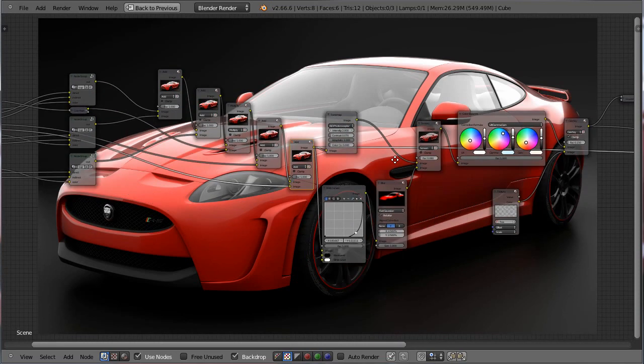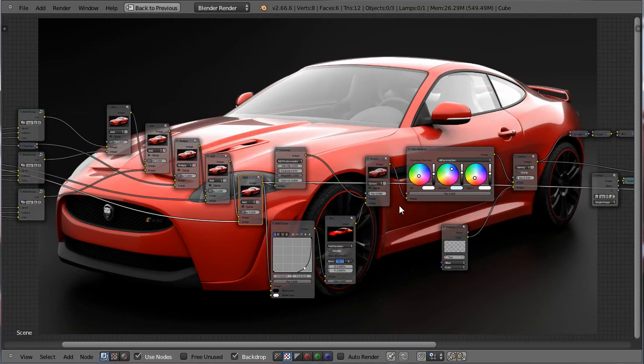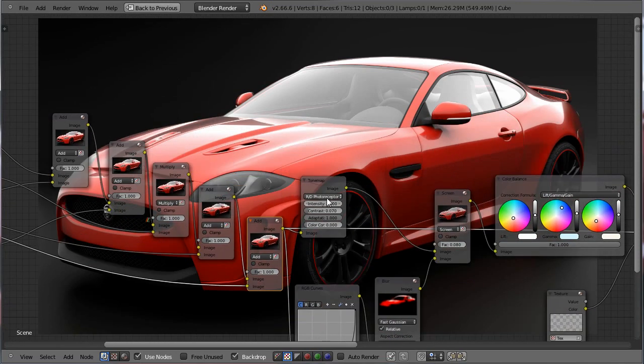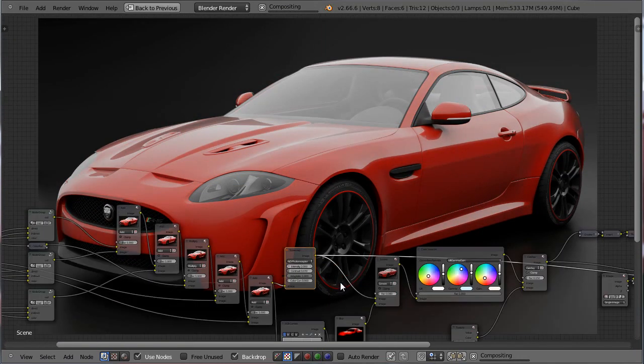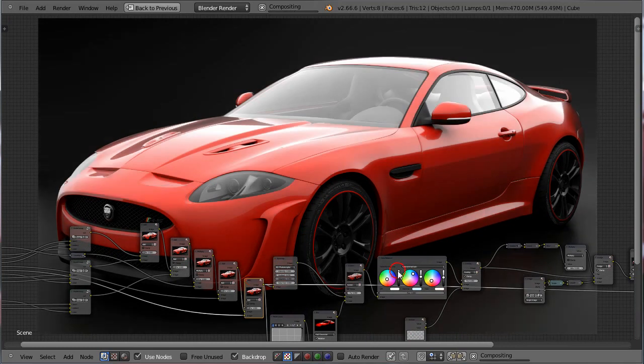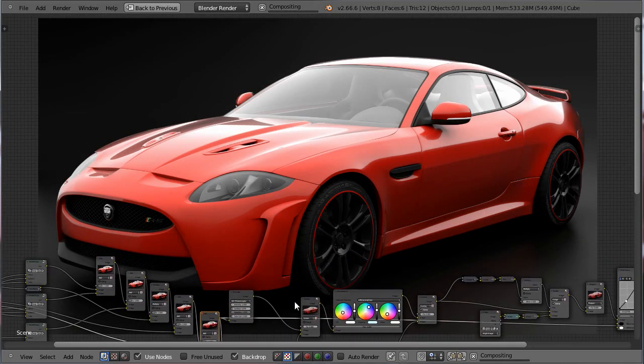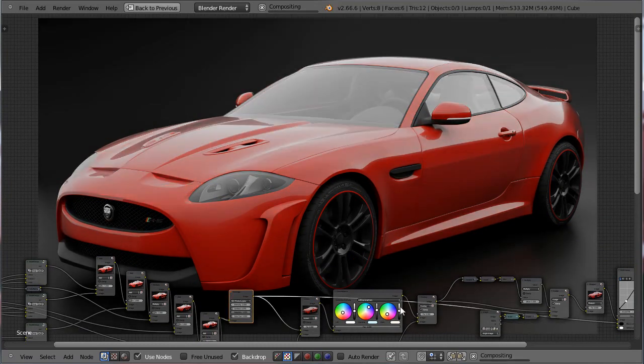Now the main part of the compositing setup here is the tone mapping node. Now, I believe this gives the most realism to the image. It does this by flattening out the image, and it gives you more color space to work with. You see how it makes everything flatter.